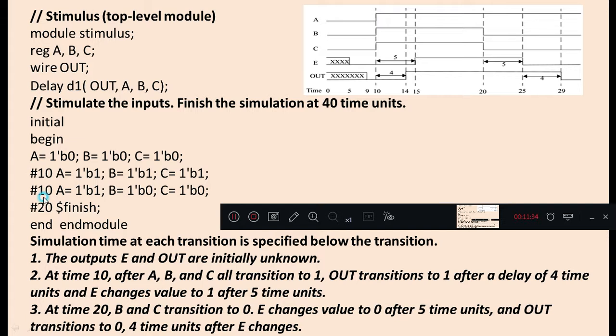Actually the stimulus block, as we have discussed, we write for supplying values through one more top level code. Manual assignment of values may not be necessary when we use a test bench or stimulus code. You observe here, initially A, B, C values are 0. Initial values at time 0 for A, B, C are 0. At time 10, values of A, B, C are made 1. All three values changed from 0 to 1.